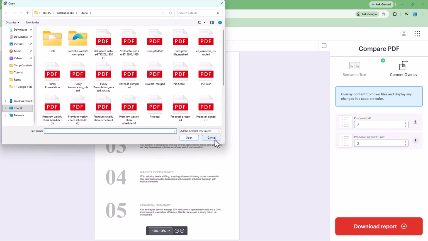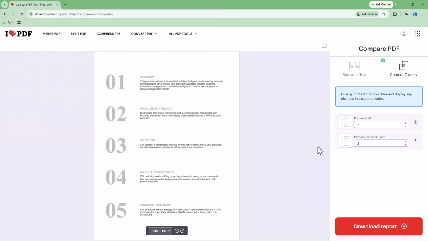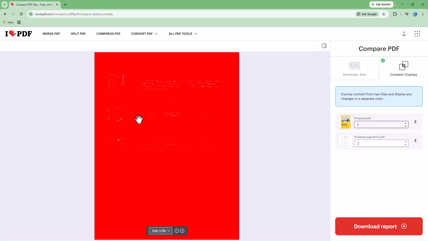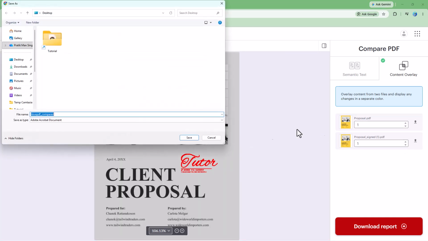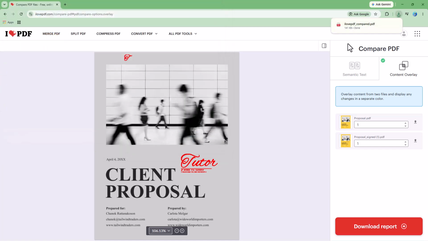You can even upload another PDF file if you want to. So this is basically what you have. There's no change here, so you can see everything is in black and white. But if I go onto one right here, everything is red because basically everything is different. But if I go over here, you can see that only these two are different. You can download this report right here, just like this.